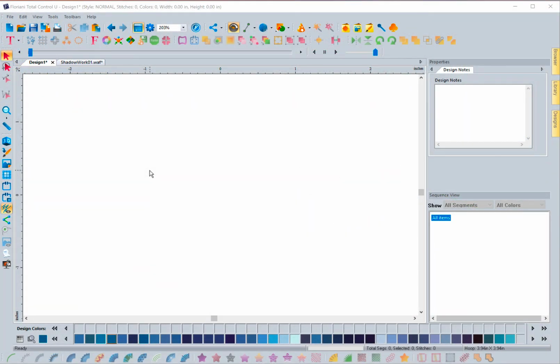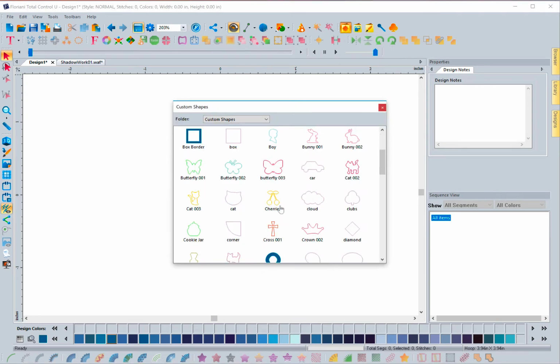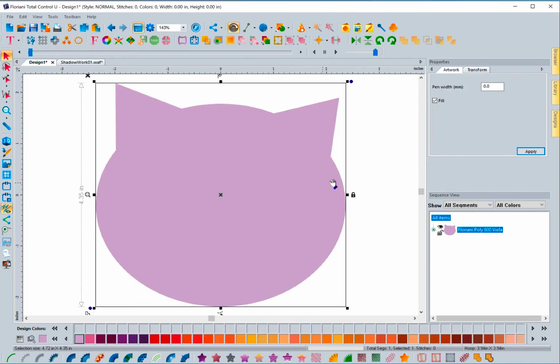In this update, we're bringing you some new fill patterns, some more decorative fill patterns that allow you to do a number of things, and it's kind of exciting. There's a lot of options here. I'm just going to bring up a custom shape because that's easy to work with, like this cat's head right here.